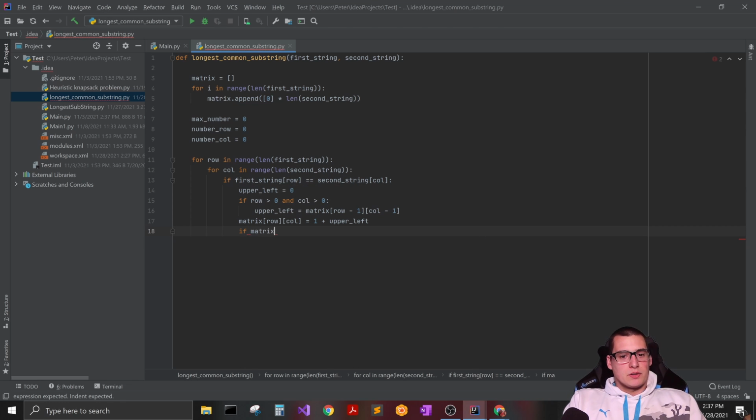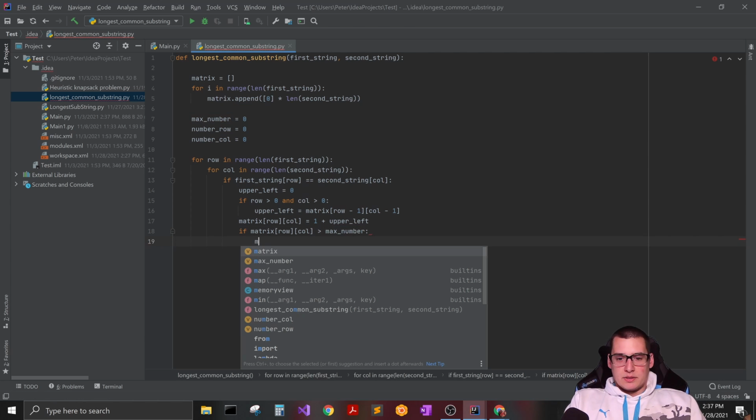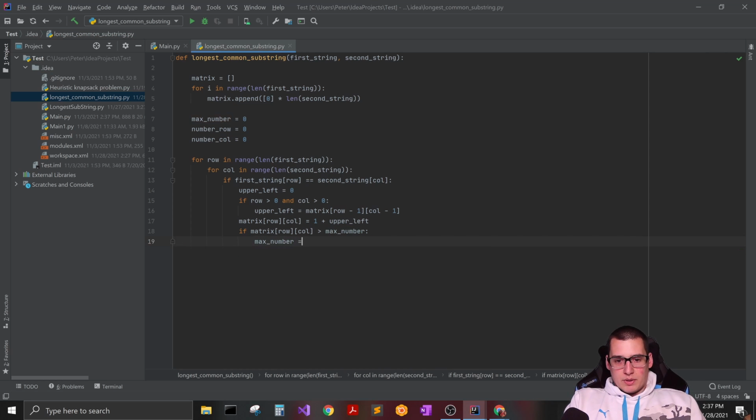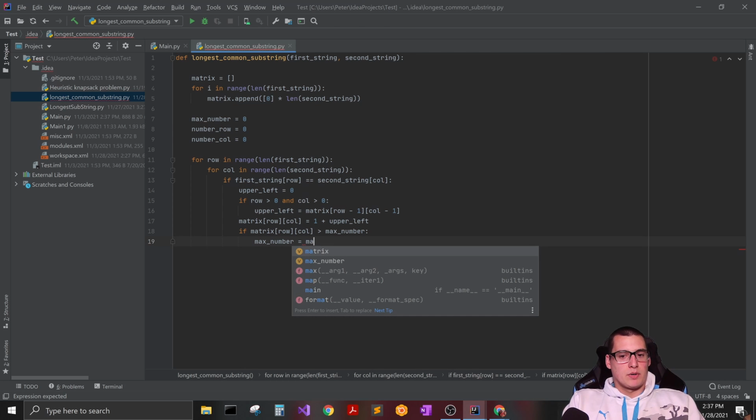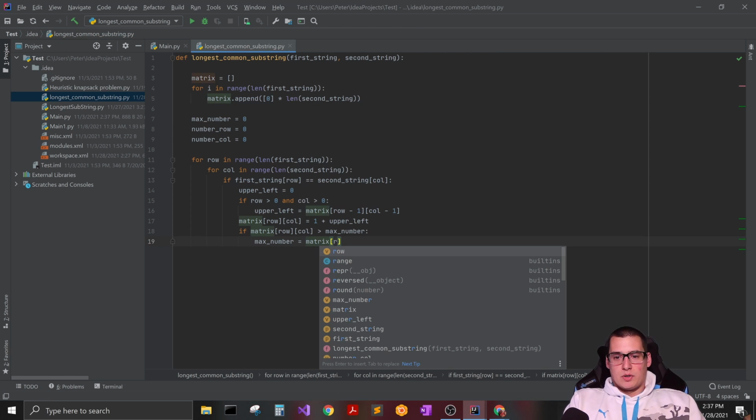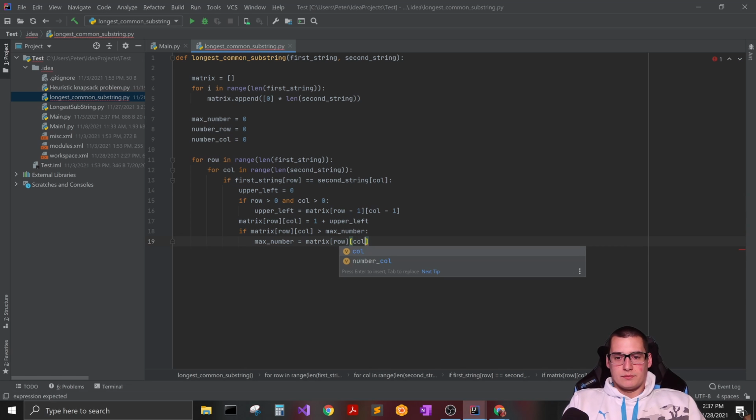So we do one more that's just going to do matrix, row and column. Now that the matrix row and column has already been set to 1 plus the upper left, we're going to compare it to see if it's greater than the max number. And if it is greater than the max number, that's where we can basically start changing the value of our max number to be our matrix row and column.